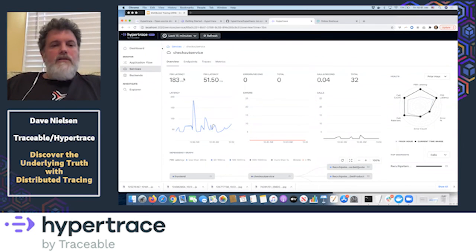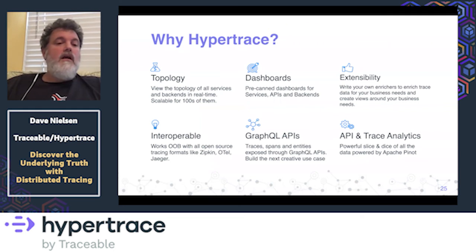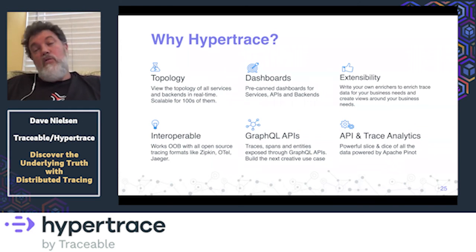So let me go back to my screen here, just to give Hypertrace one last plug. It gives you this overall view because it enriches the data and it's able to provide you views on your distributed traces that you might not be able to get anywhere else. There are pre-canned dashboards out of the box that give you the views for the services, the APIs, the backends. There are integrations, or we're working on integrations with Grafana and others. It's extensible if you want to build your own enricher.